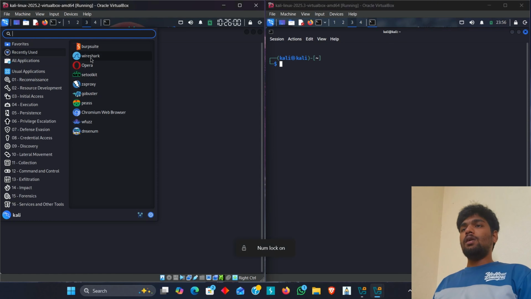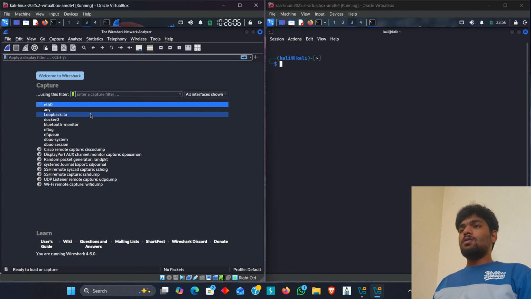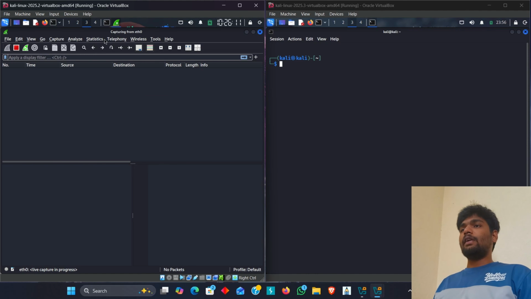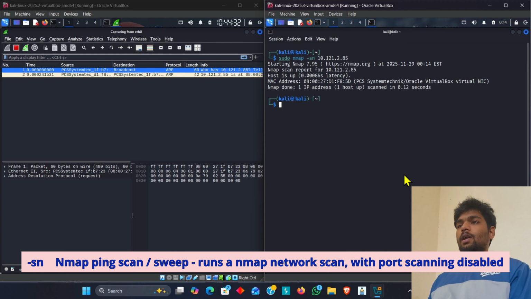Now let me open Wireshark. I'm opening Wireshark on the victim machine, so that we can see what is coming in on that victim machine's interface. It is important to know the victim's perspective, because only then can we know what he will see. So now let's check whether the host is up or not. We use the flag -sn for that, right?